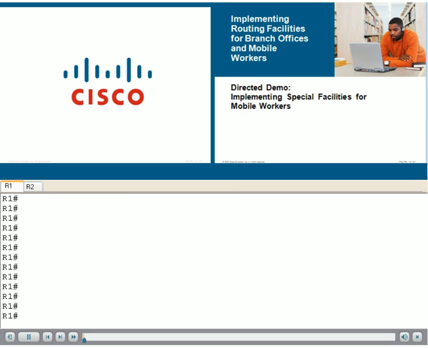Now we demonstrate the preparation and configuration of a mobile worker remote access solution. We will use a simple scenario to illustrate a task-oriented approach to an implementation plan, focusing on the configuration of network elements such as routers.